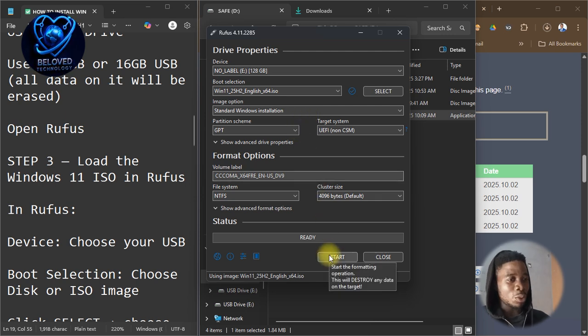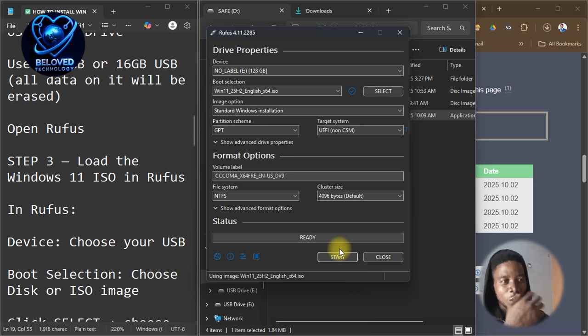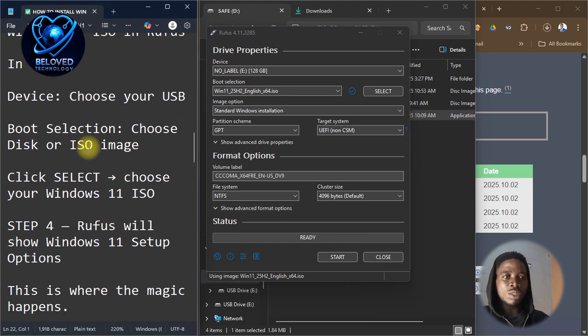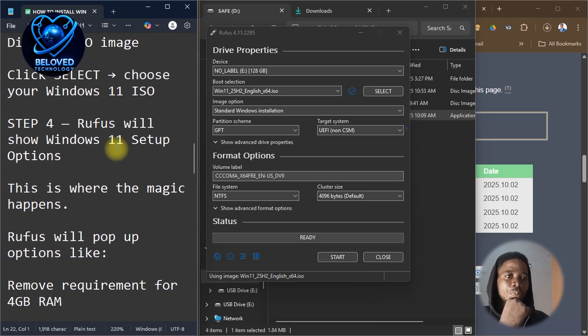I click on start, it will just allow me to boot from flash drive, but you will still face that problem. You won't be able to install it in your computer because of the requirements for Windows 11. So now these are some tweaks we are going to do to make sure it boots successfully on any system. So now this is what we are going to do.